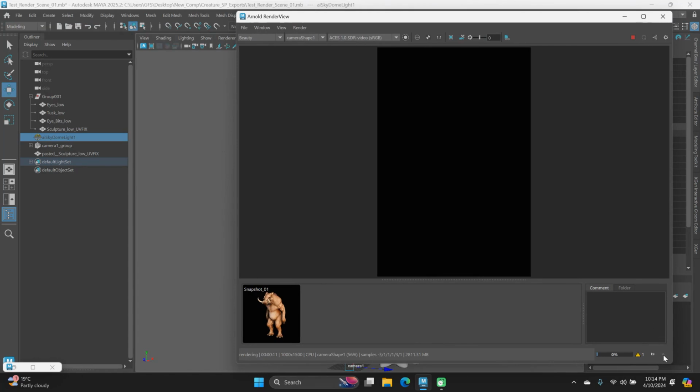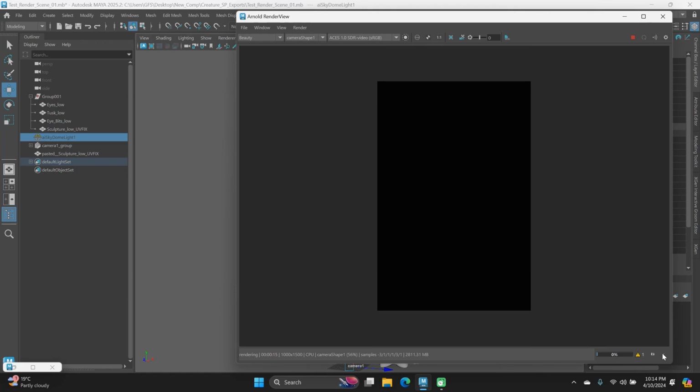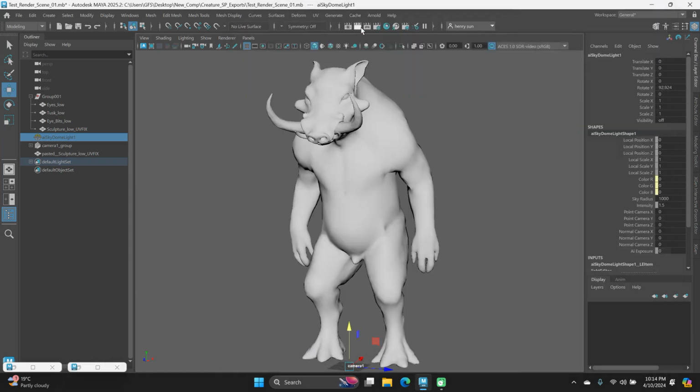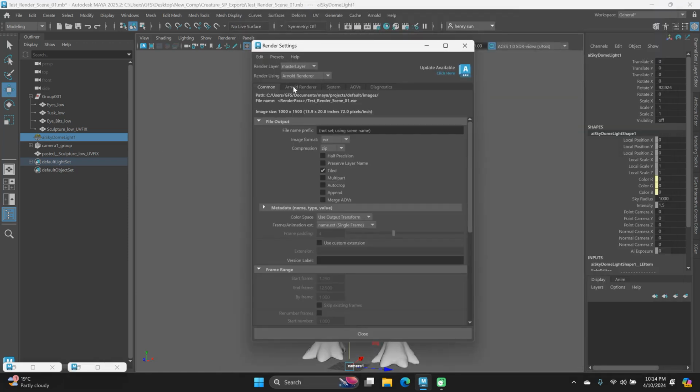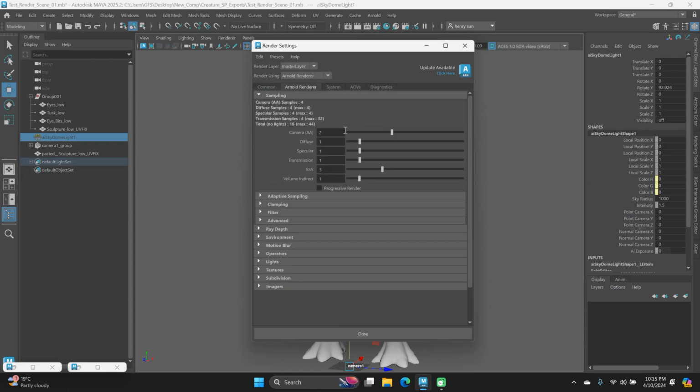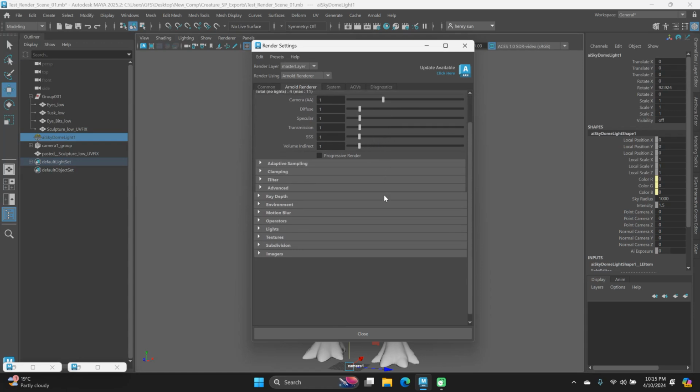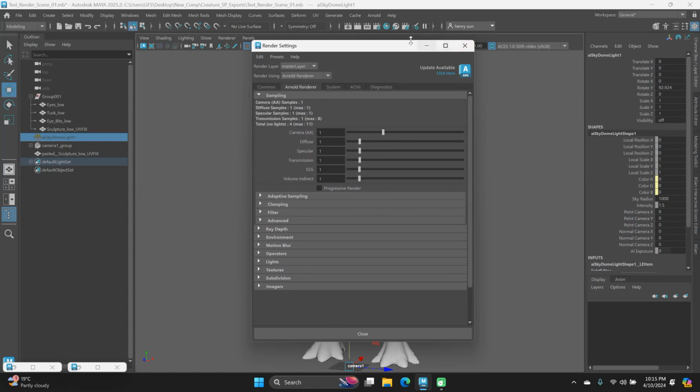Let's minimize that. Now if it's taking a bit too long, we can speed up the renderer. I'm going to stop that. And then over here in the toolbar, we have our render settings. Let's go to Arnold renderer. And I'm going to drop down these values to fairly low. So that should speed things up quite a bit. So let's go back to the IPR.